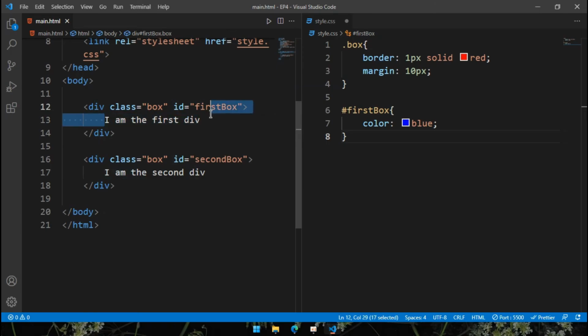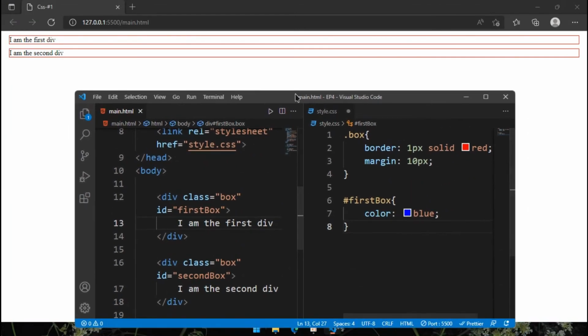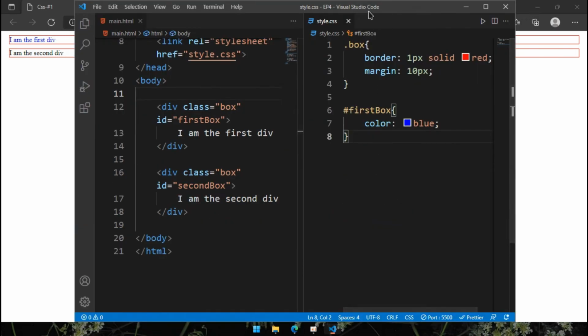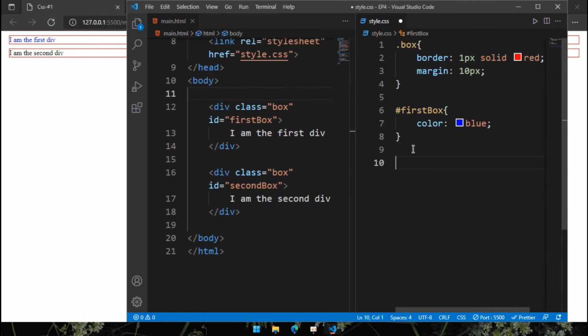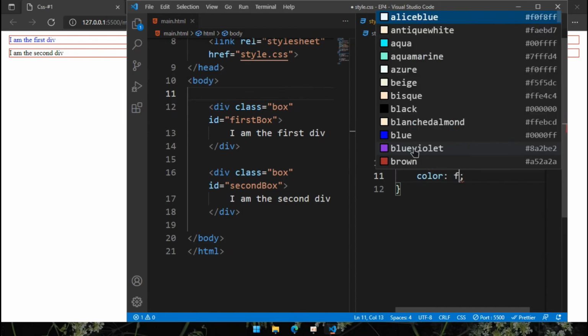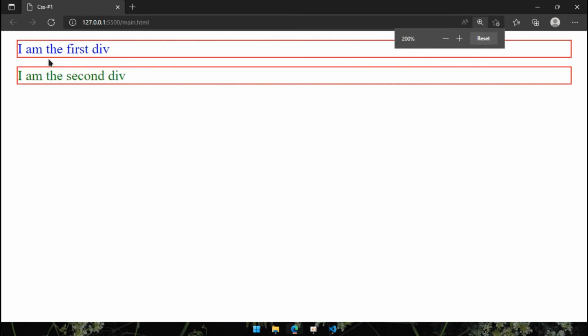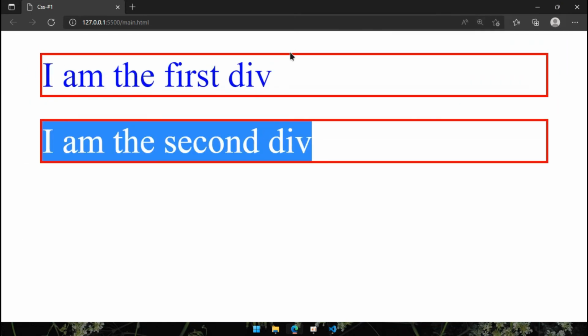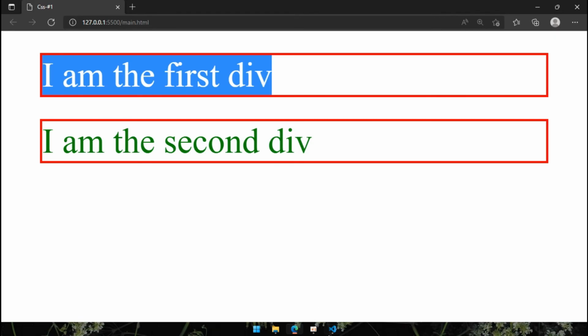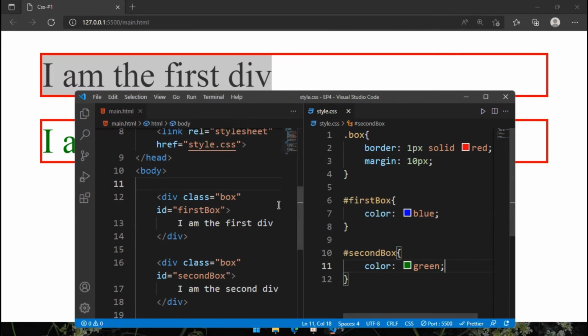Okay, so I'm going to save it, and then you can see. Wait for a second, I didn't save the CSS file. Make sure you save both of the files before actually testing. Now you see only the first box got the blue color. And if I do that with the second box as well, like I'm going to type second box, and then I'm going to give it a color green, then it will work too. Now this has a color of green, if you can see, and this has a color of red. So this means now you know how to apply CSS to your elements in HTML.